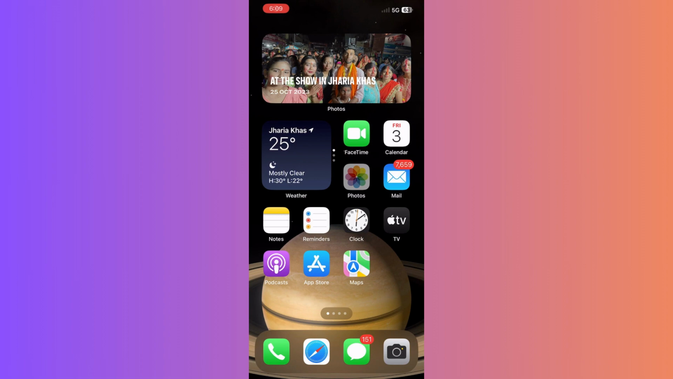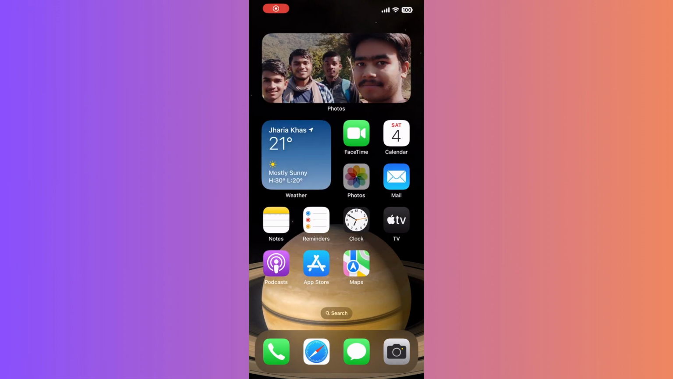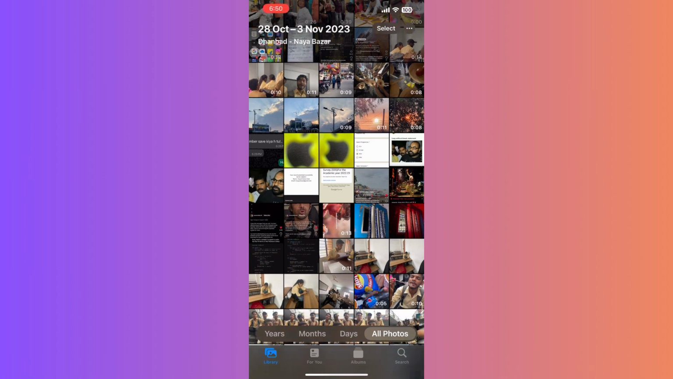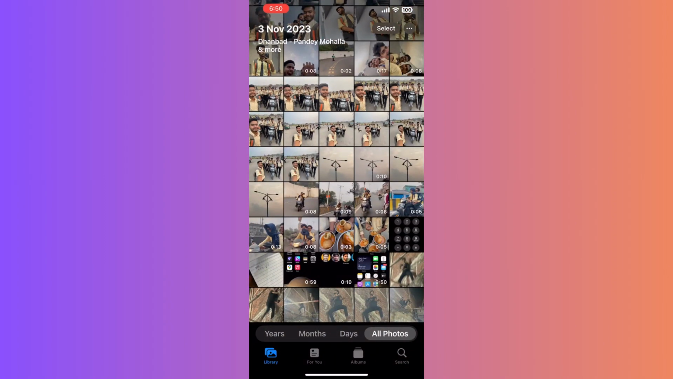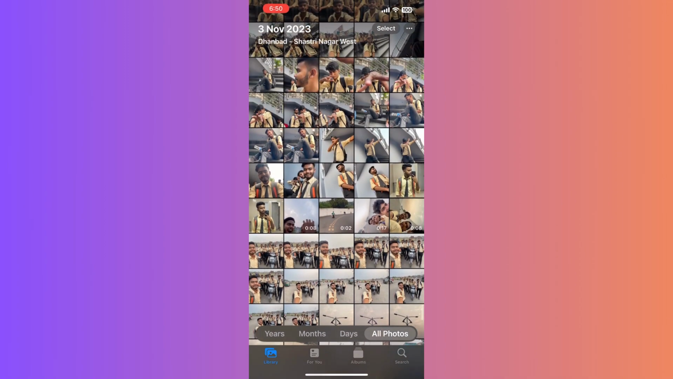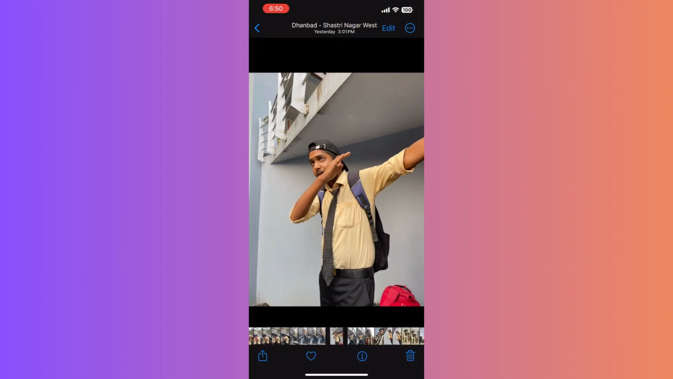First, open the Photos app on your iPhone. This is where you'll select the image you want to turn into a sticker. Then, browse your photos and choose an image you'd like to use for your custom sticker.